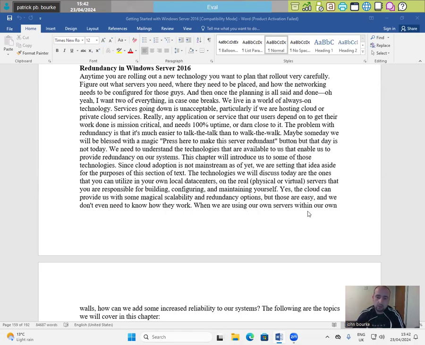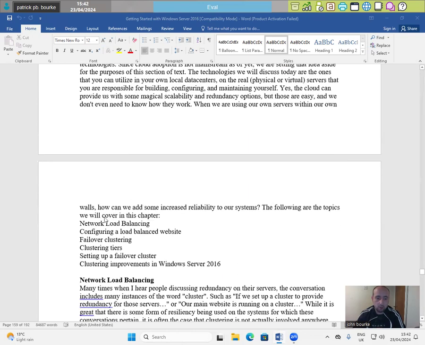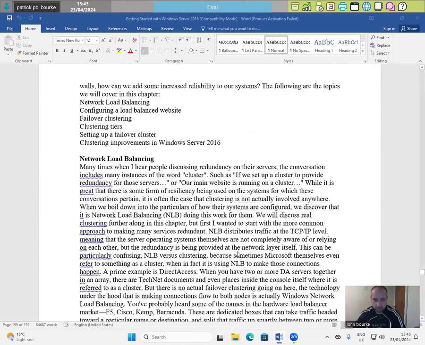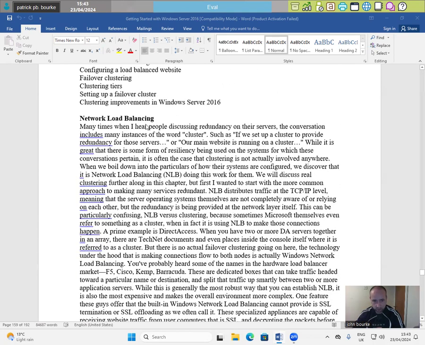When we are using our own servers within our own walls, how can we add some increased reliability on our systems? The following are the topics we will cover in this chapter: load balancing, configuring a load balanced website, failover clustering, clustering tiers, setting up a cluster, failover clustering improvements in Windows Server 2016, and network load balancing.